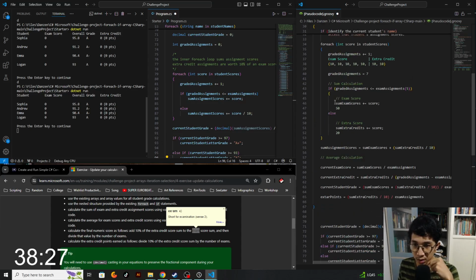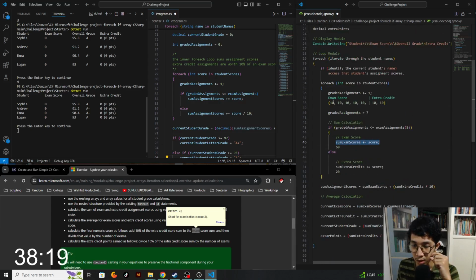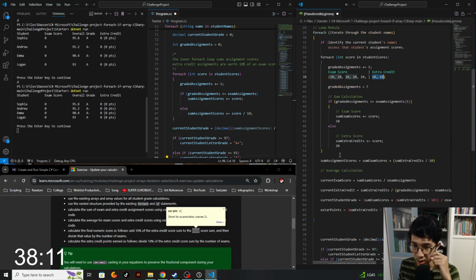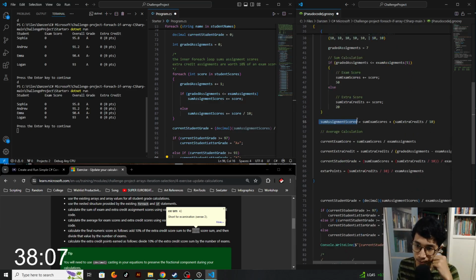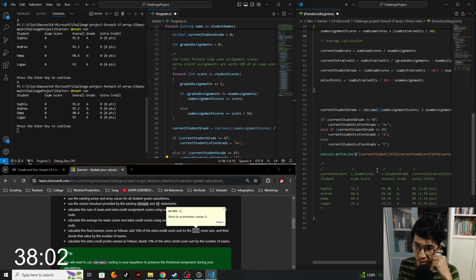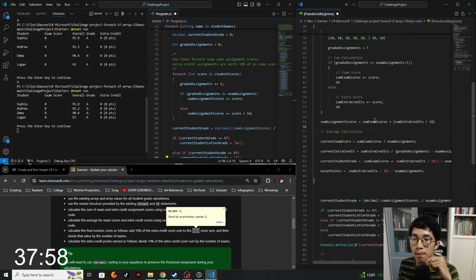Let me recheck again, starting from here. Sum exam score will contain a sequence of scores starting from 1 to 5. Yes, correct. Sum extra credits, just this one. Yes. Sum assignment score. Wait, this is actually the same thing as sum assignment score. So why don't I put that variable here immediately, and that will be fine. Right, there you go. This is already correct.